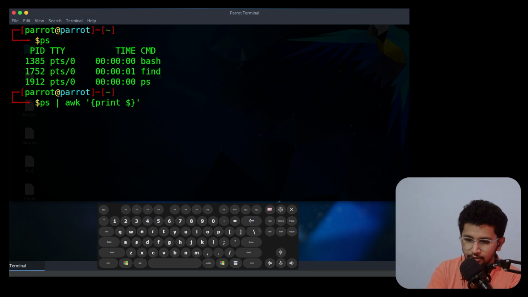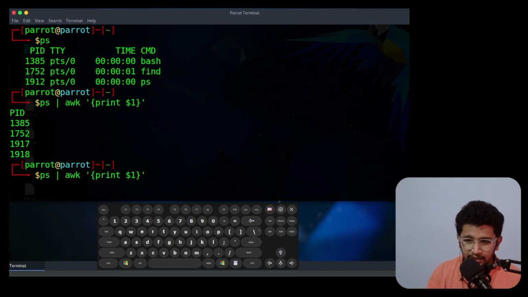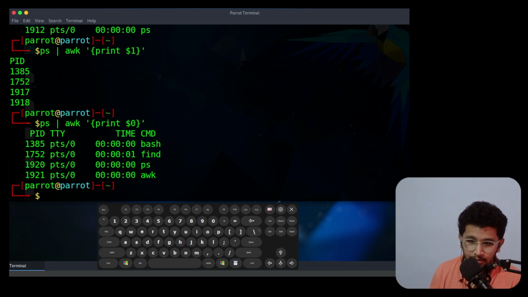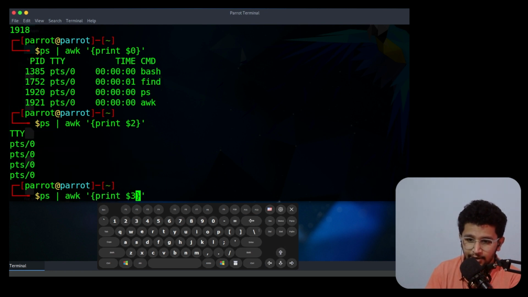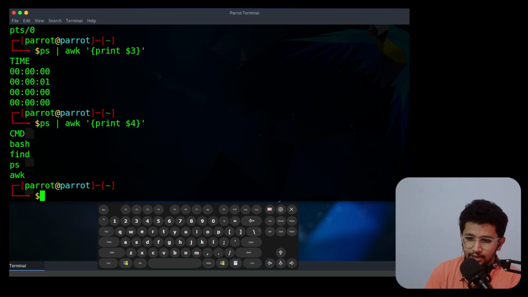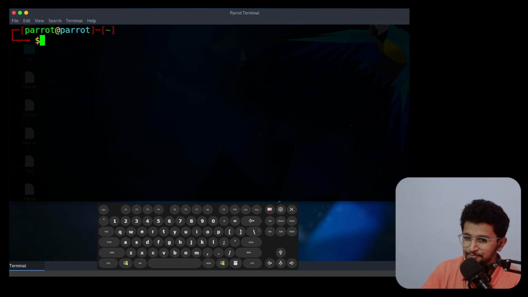Now I use AWK, then I say print $1. That's all. If I press enter, it will print the first column. If you specify 1, it prints the first column. What if you specify 0? 0 prints every column, the same as the ps output. If you use 2, it will print the second column, if you use 3, the third column, if you use 4, the fourth, and so on. Okay, let's stop this. This is just the basics of using the AWK command.